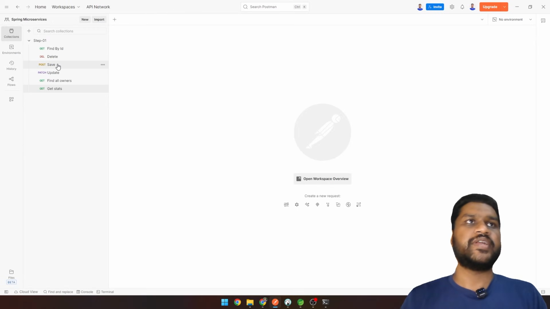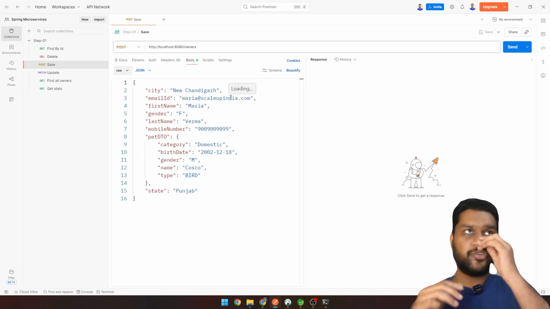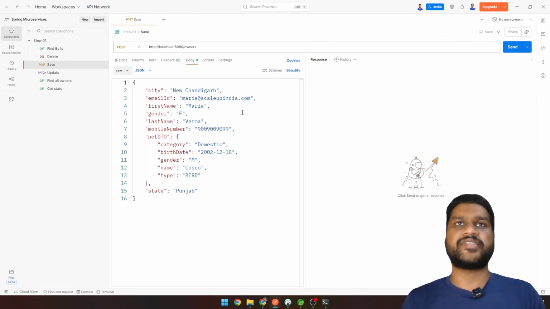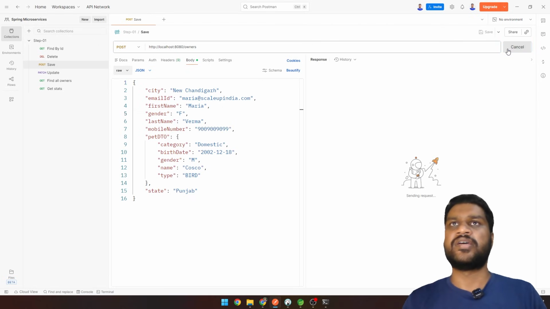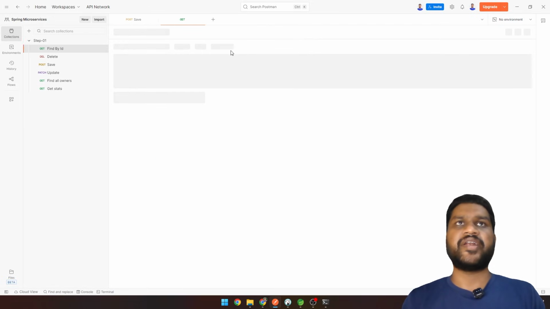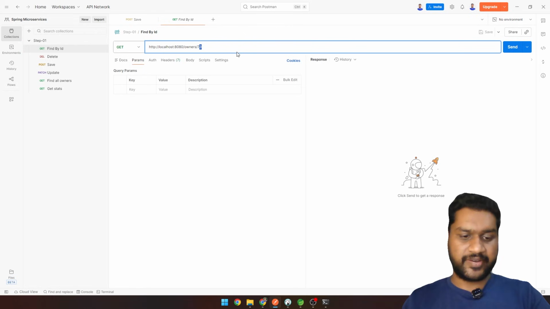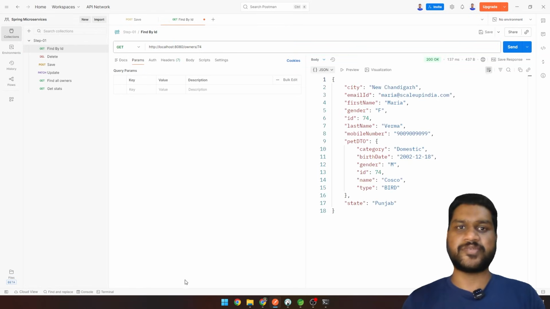Yeah, so let's add. Now this mail will only work when you save, update and delete. So let's see. Again, let's try to add the same data because earlier we deleted. So id should be 74 this time. Yeah, it's there. If we get it by this, let's see whether it is added or not. So here we see that okay, this has been added.